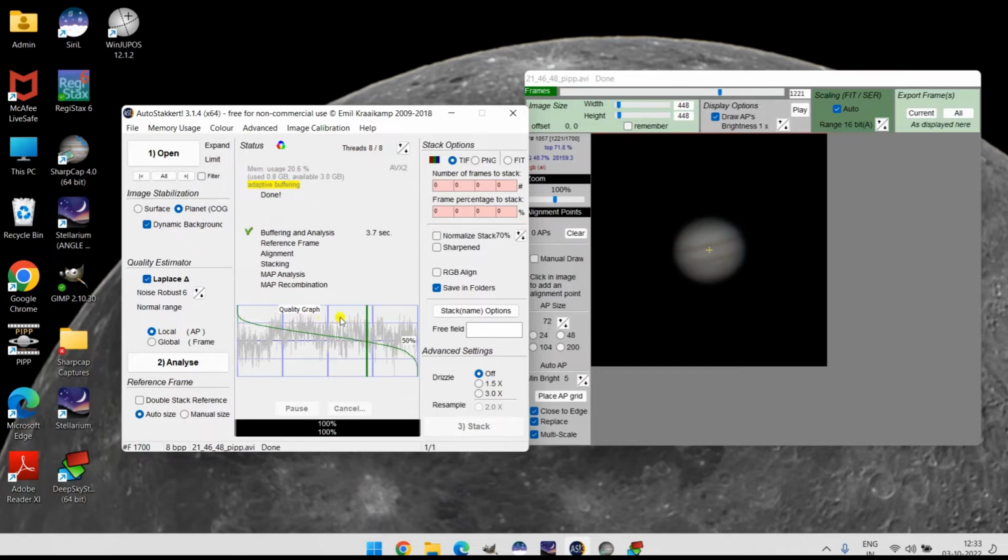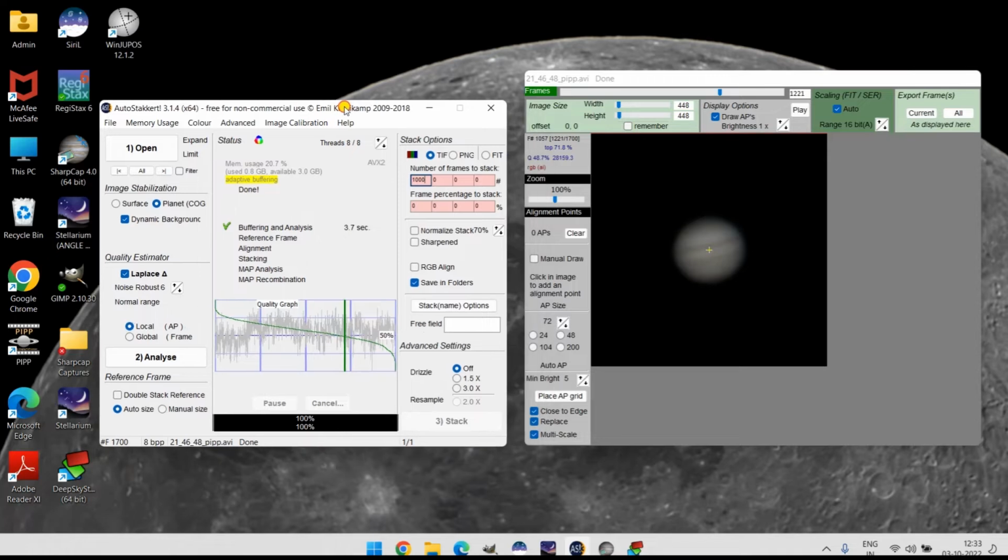So the key here is to stack the best frames if you want to get a sharp photo, but the problem is if you only stack a few frames, you're gonna end up with a grainy looking image. So I'm gonna stack most of these, and that will remove most of the graininess. So 1000 frames is what I'm selecting for now.